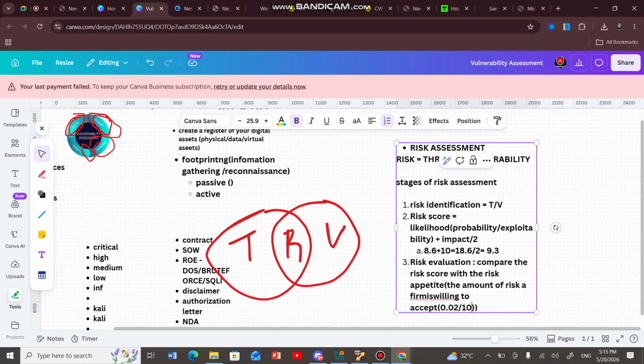Now, risk evaluation means that the risk score we get, we want to compare it with the risk appetite. Now imagine the risk score is 9.3, the risk appetite is 0.02. Now, is this an acceptable risk or an unacceptable risk? Definitely, this particular risk is unacceptable.